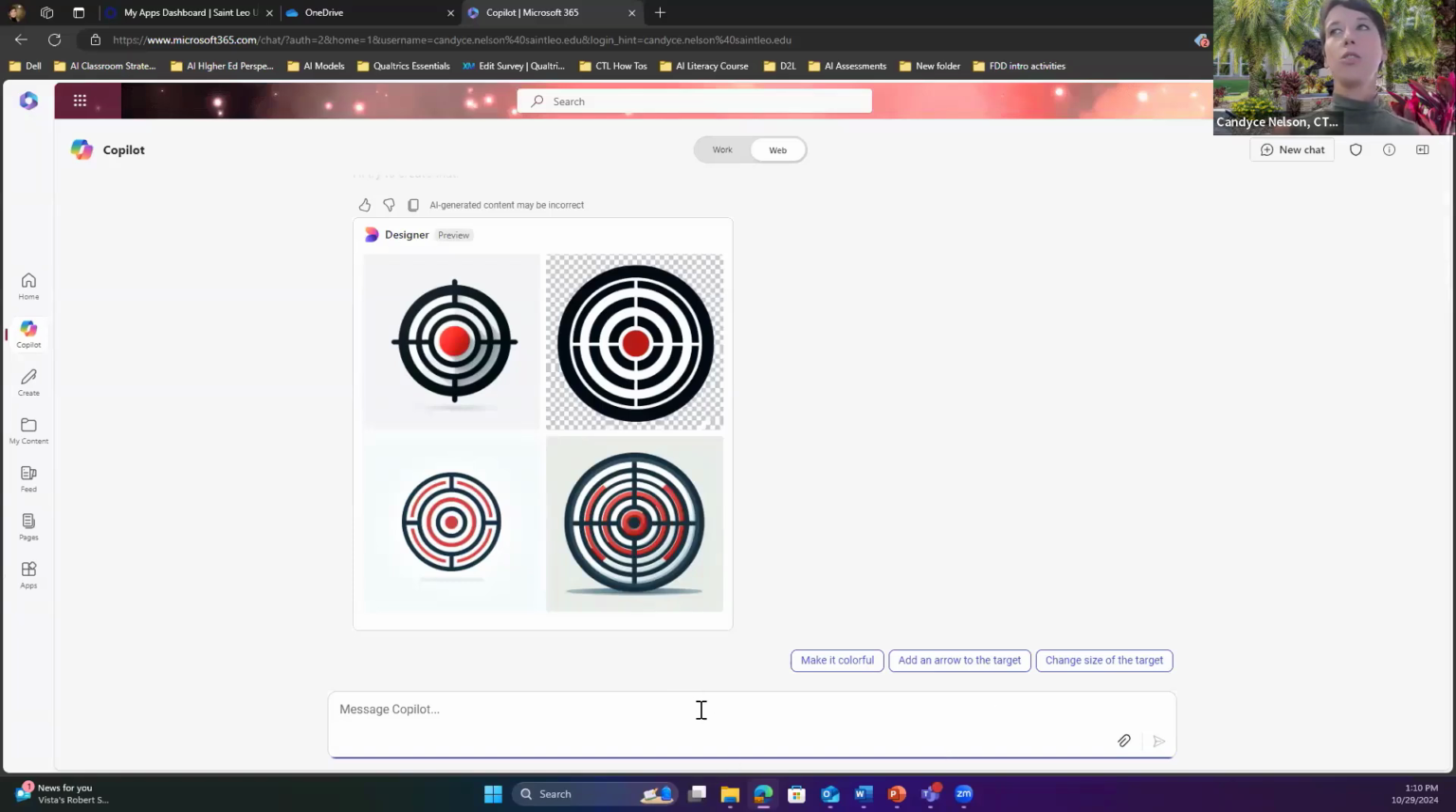I call it RSS, or Request Subject Style. So the request is create an image, and the subject is a target. So create an image of a target. And then the style would be what you want it to appear like in as much detail as you can offer.